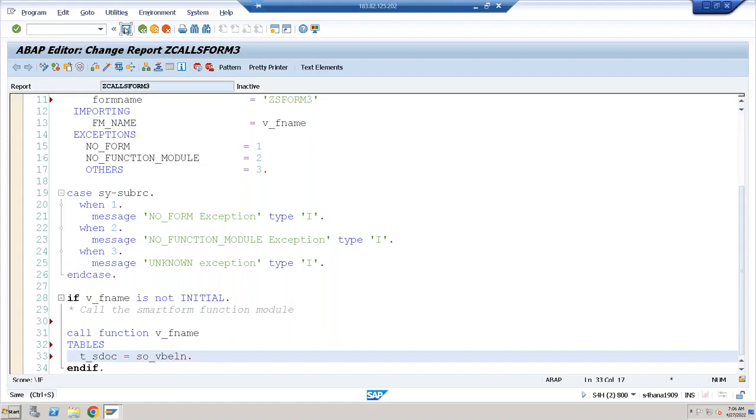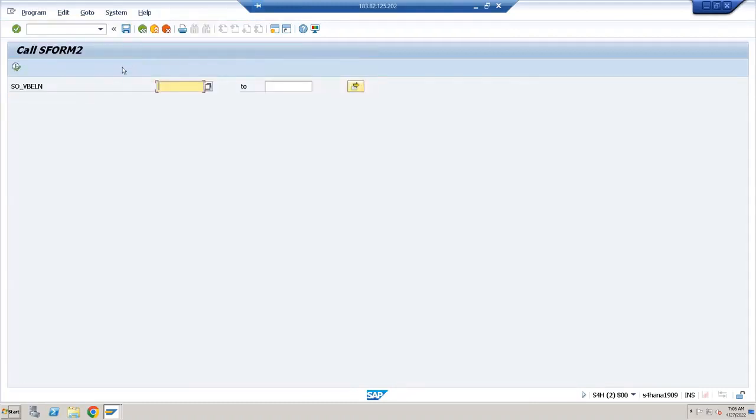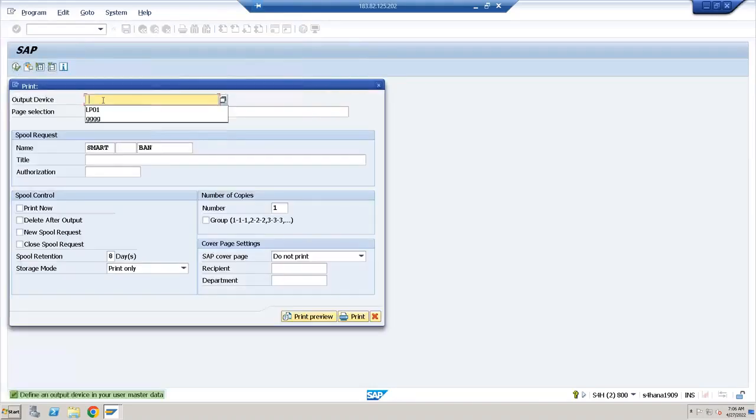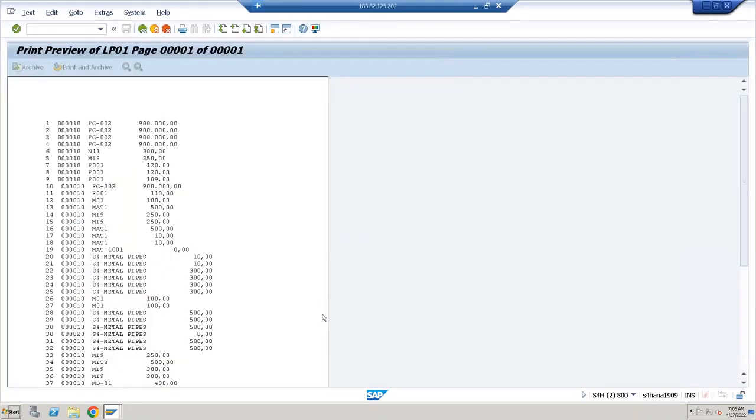Okay, let me save it. Check for the syntax error. So tables while calling remains tables. Import becomes export, export becomes import. Activate your driver program, execute this. I'll give the range as 1 to 50. Execute. Yes, we are getting the output device LP01 print. I got the required result.